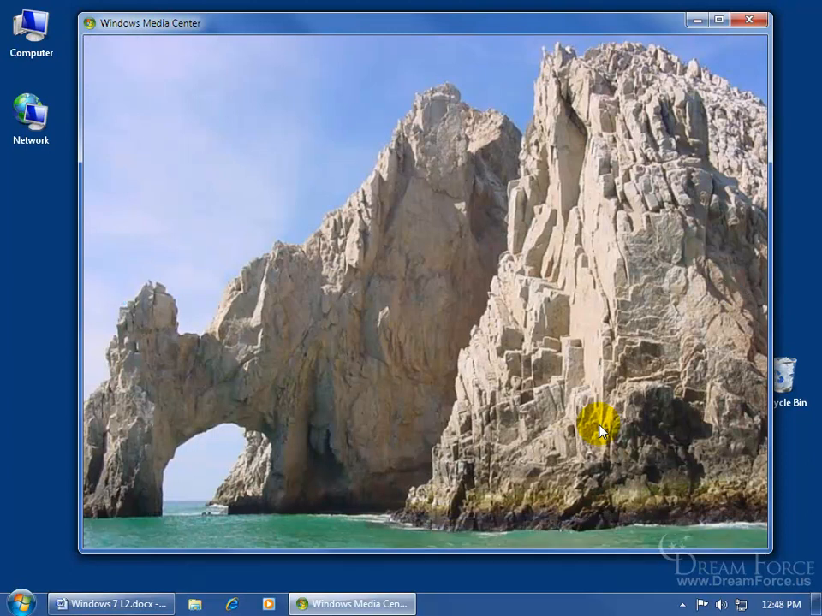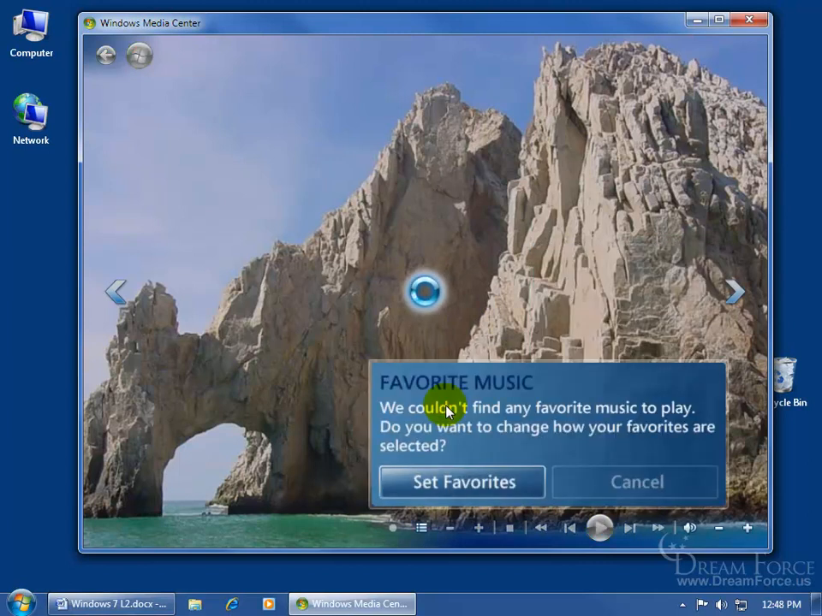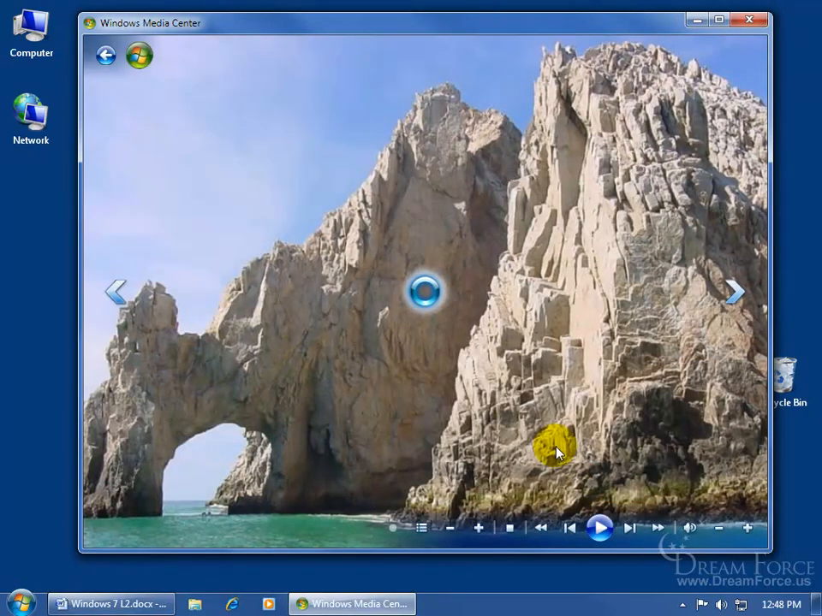If you would like to listen to music while you're watching the slideshow, to make it really nice, you can right click and it says play music. Go ahead and click on play music, and it will try to find your playlist that you have. Of course, we set that up in the Windows Media Player, so it'll pull a song from that playlist if it can find it. If you don't have any playlists set up, then it just spins forever, which I'll cancel. In any case, it'll play the song while you're watching your slideshow here, which is really nice.